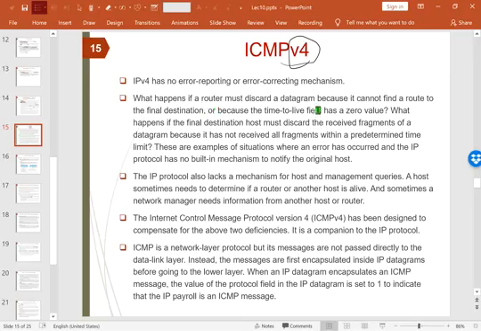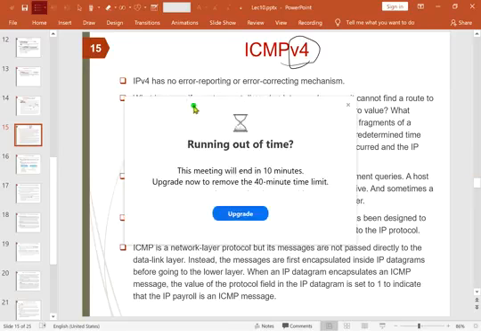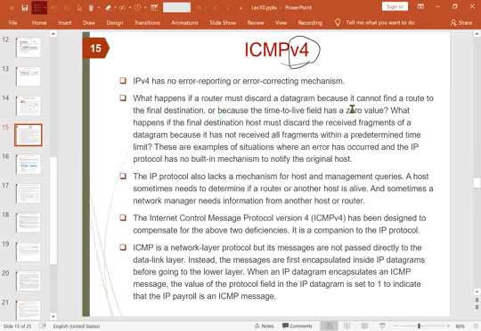Okay, we said the router will decrement time to live when it visits a router. The time to live will be decremented by 1. Now the time to live reached 0. This router decremented it, it was 1, now it's 0. So it is not going to forward this packet because its time to live is 0.